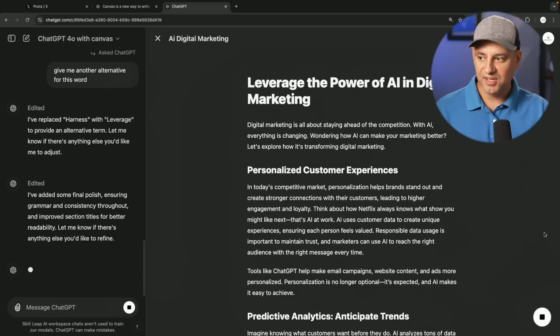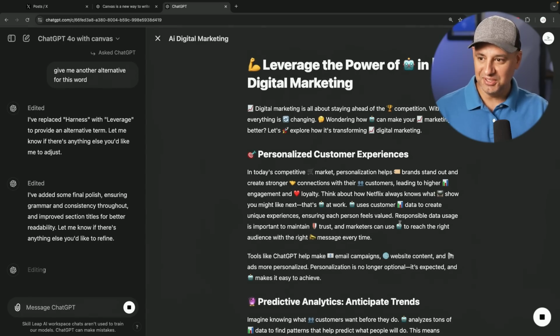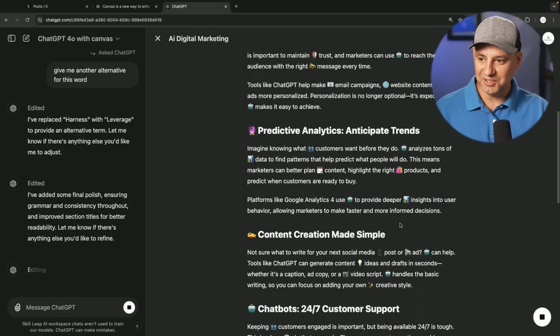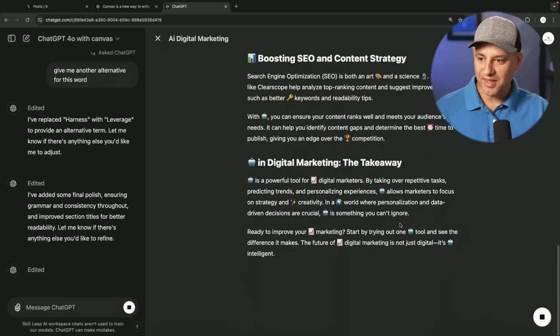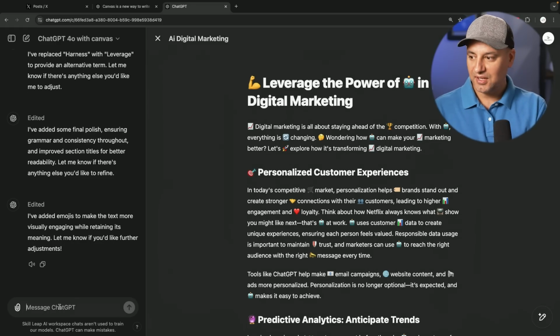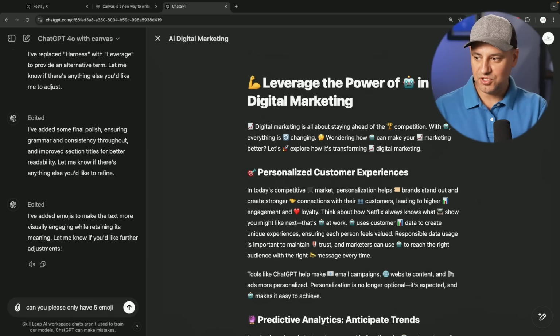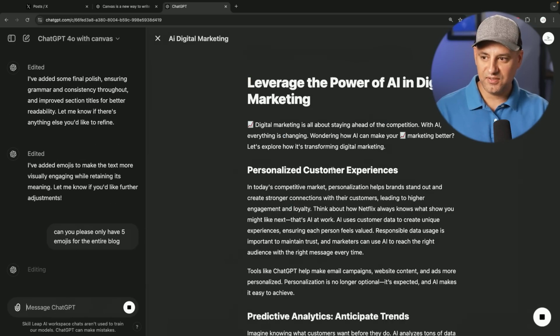Add emojis. Let's see what we get with that one. Oh, wow, that really overdoes it. Oh my God, that's not very usable. We added like 100 emojis on that one. Let me see if I could ask for a follow-up here on the left side. Can you please only have 5 emojis for the entire blog? Okay, let's see if it listened to me.